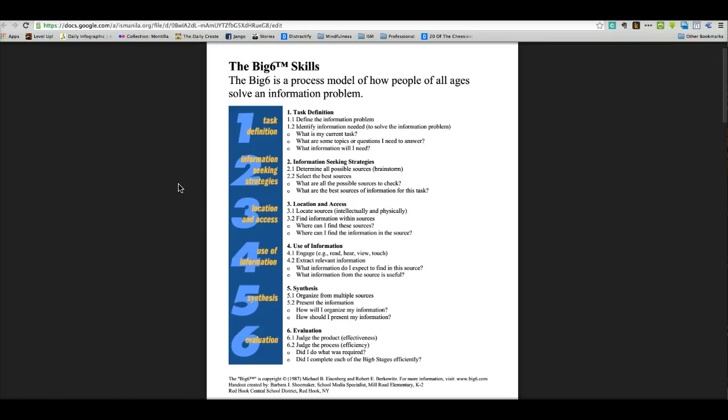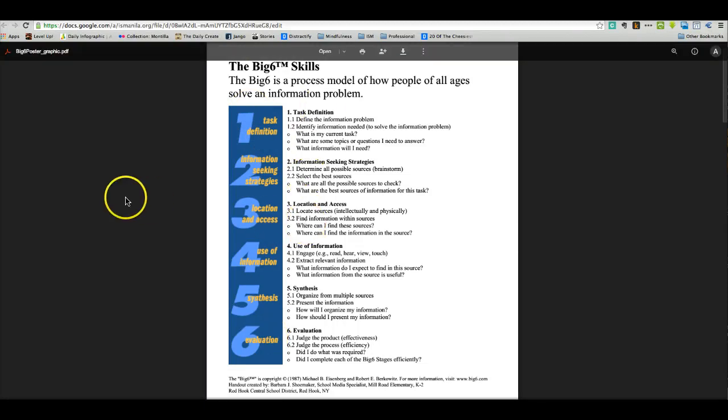So what the creators of the Big Six did, they're Michael B. Eisenberg and Robert Berkowitz, they actually analyzed what good researchers or what good problem solvers do. And so talking to a lot of people who solve problems, professionals, academics, this is what they've distilled. These 6 steps are what go into any good problem solving experience.